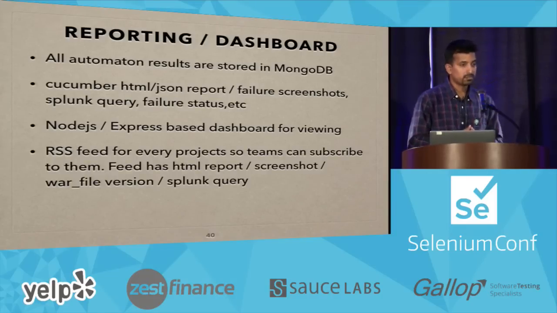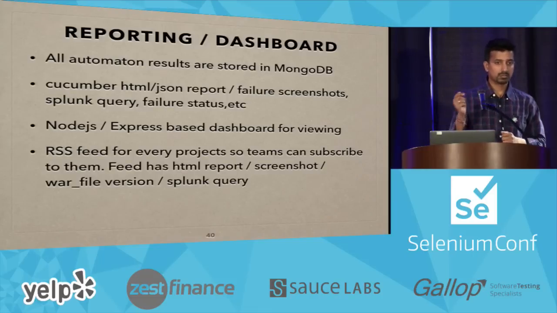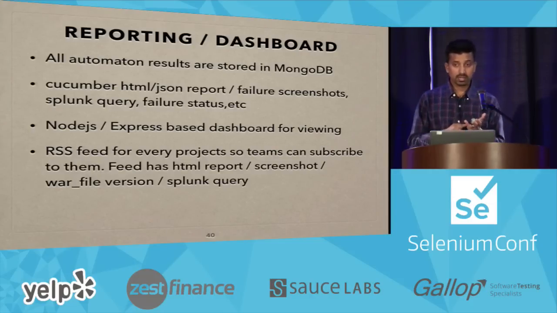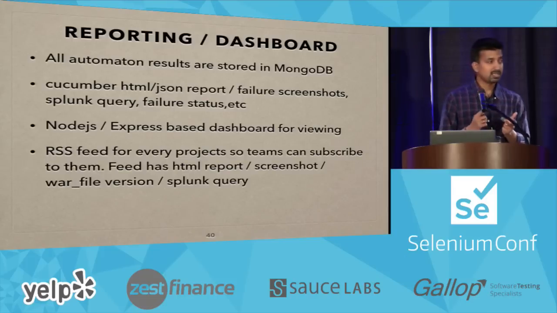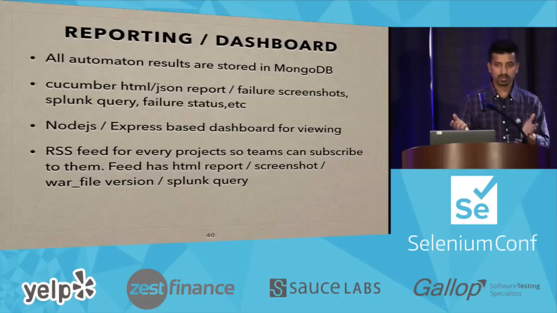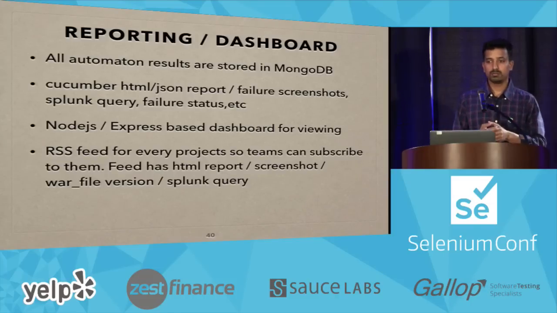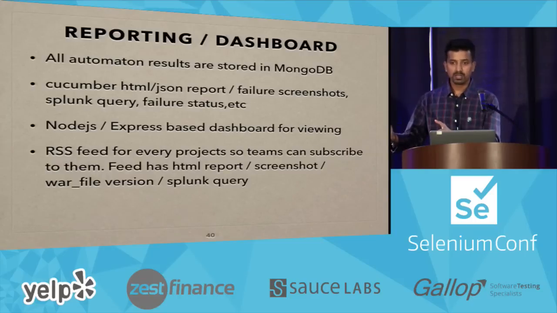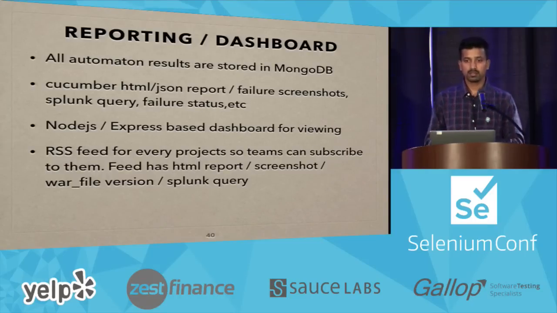Also, we have an RSS feed for every project, so they can subscribe, and that will push them whenever their test results are ready. They can see a failed screenshot, the HTML report, the Splunk query for that particular failed page, the CL number, and when the test ran and the project. So what more do we need to debug a test? You have everything right at your doorstep to fix when things fail.